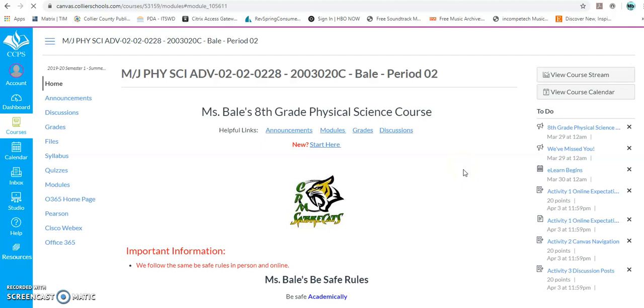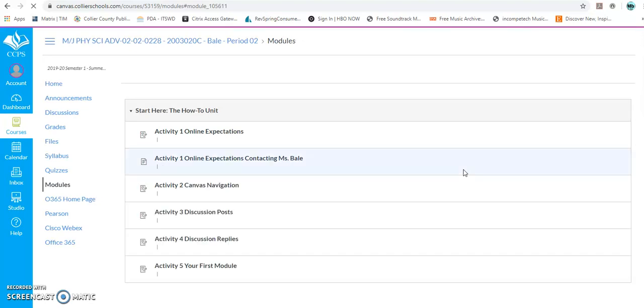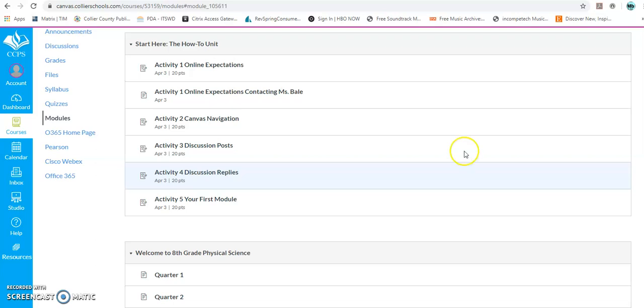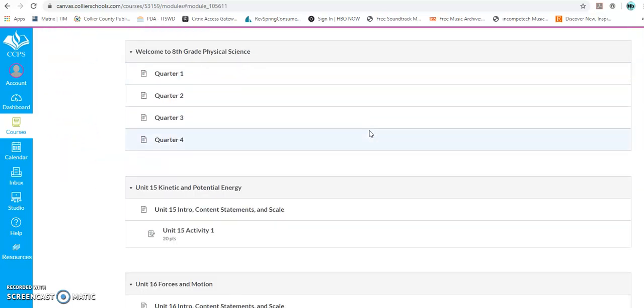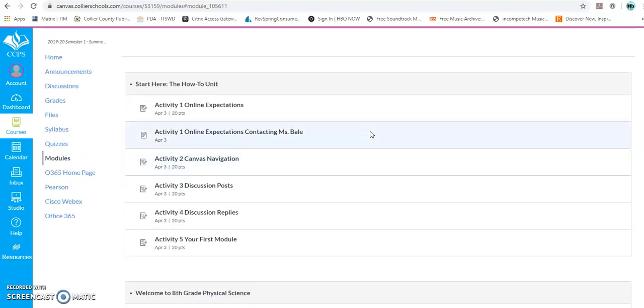When you get to the Start Here How-To unit, it's going to go through several activities. These activities are going to help you better understand the Canvas interface, how to use the different tools in Canvas, and some of the basic types of activities I'm going to ask you to do throughout the year. So it brought us to the module page and specifically to the Start Here How-To unit. If you scroll down, you'll see the other units that are available currently. Which units are available will depend on what time of year you started. But the Start Here How-To unit is always available. It should be the first unit that you complete.